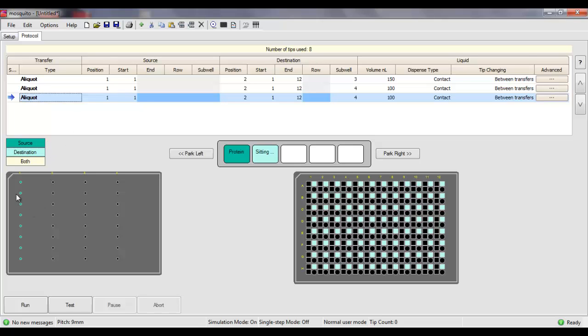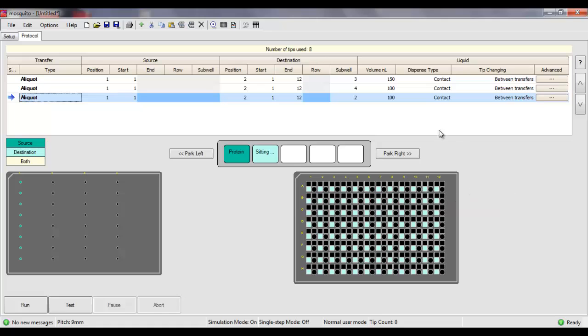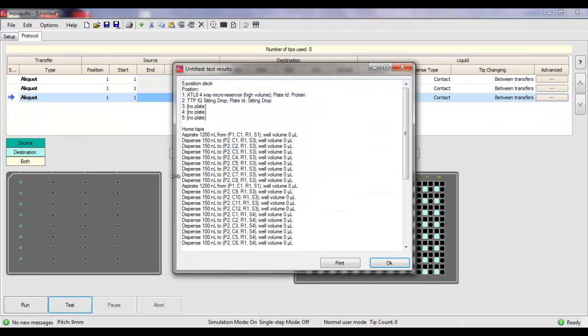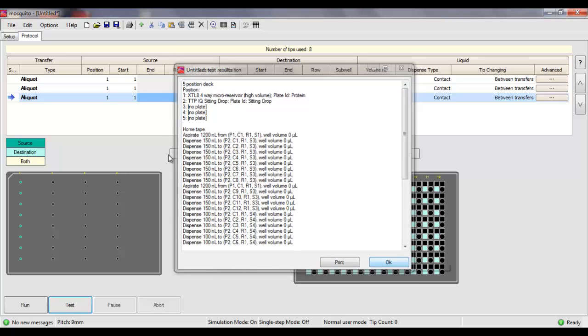So then again, you are going from the same protein into the last subwell that is empty, and here you are going to do 50 nanoliter. So you have the protein at 150, 100, and 50 in different subwells of 3, 4, and 2. And with between transfer, you are not going to change the tips between these. So it's always going to be using the same tips to dispense the protein. You can see that by clicking on the test and seeing that the tips are not changed.